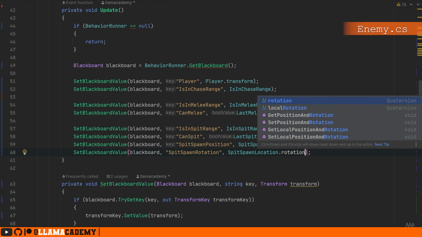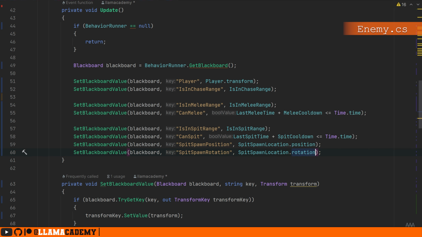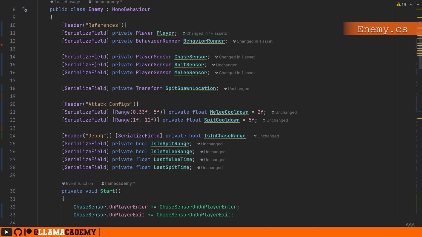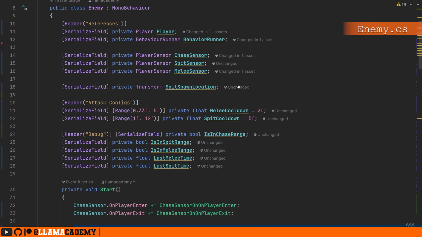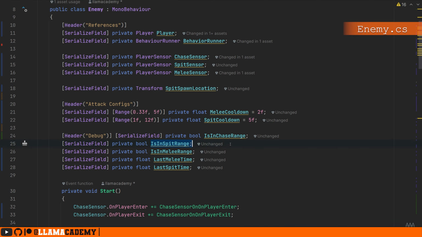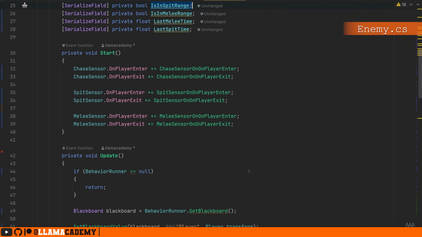Okay, so that one seemed like we were doing a lot, but we really just repeated exactly what we just did. So let's go through it again a little bit slower to make sure you got it. At the top, we're now using our spit sensor. We added a new spit spawn location. We added a new spit spawn cooldown. And we added our last spit time so we can use that spit cooldown. We uncommented our on-player enter and on-player exits so we can properly set is in spit range whenever the player enters and leaves that range.